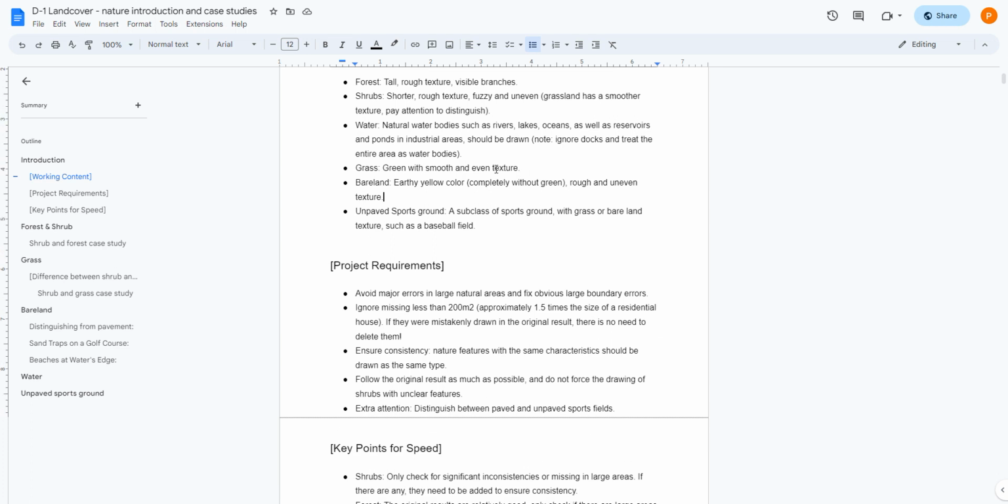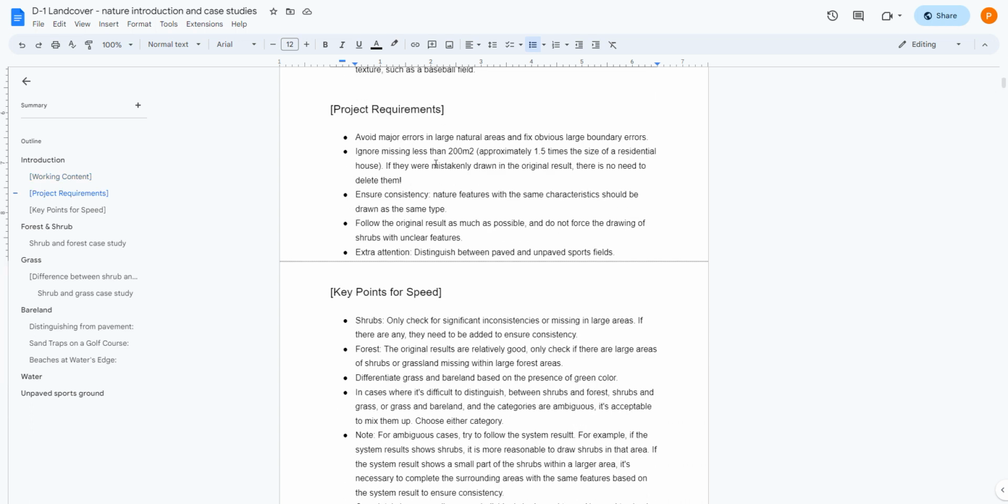So that is the definition and some characteristics for each of the categories we're going to do for this Landcover nature project. As for the requirements, it's actually pretty easy. We only need to avoid major errors in large natural areas and fix obvious large boundary errors. And we can ignore missing areas less than 200 square meters, which is approximately 1.5 times the size of a residential house. If they were mistakenly drawn in the original result, there's no need to delete them.